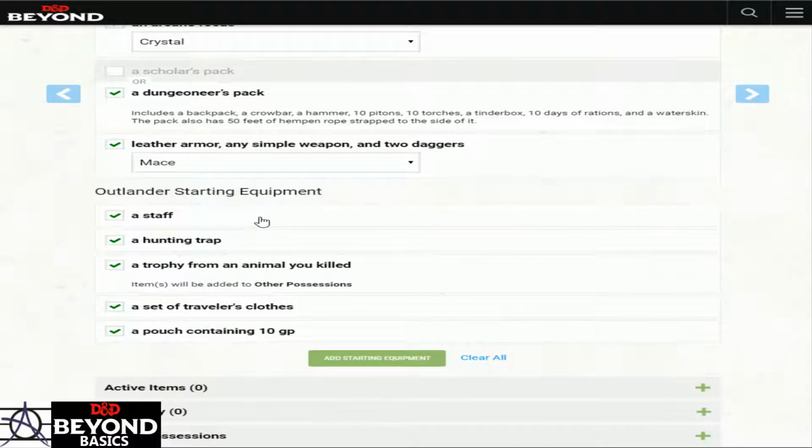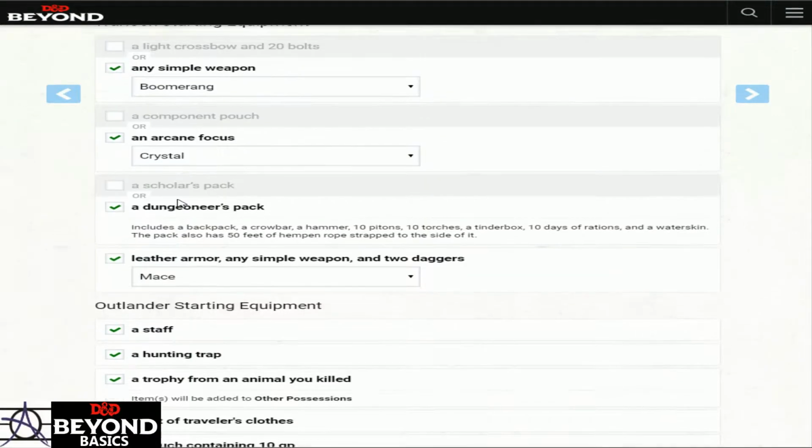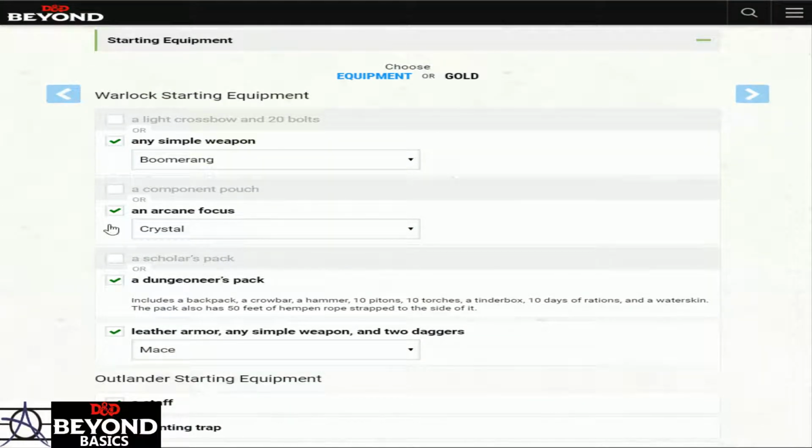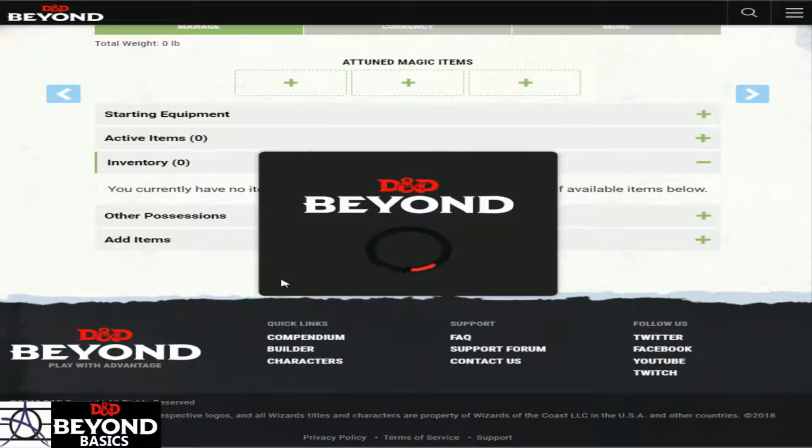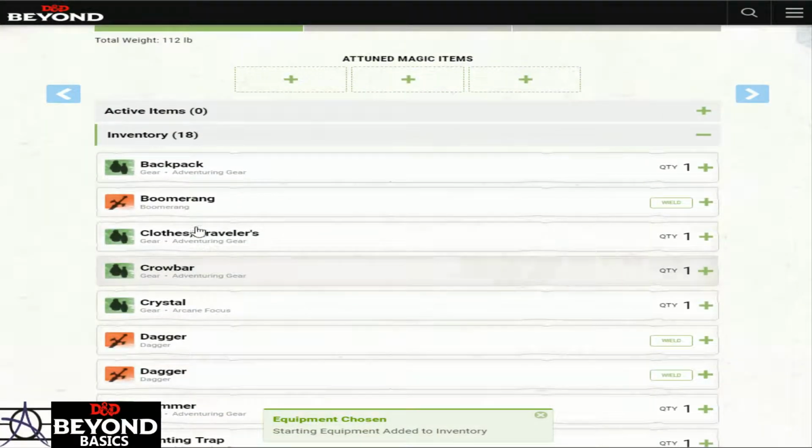And then because of my Outlander starting equipment, this is a Warlock starting equipment here, and then we have Outlander starting equipment down here. Have a staff, hunting trap, a trophy from an animal you killed, set of traveler's clothes, and a pouch with 10 gold. Add this starting equipment. It's going to load, and boom, my inventory is filled with all that equipment.